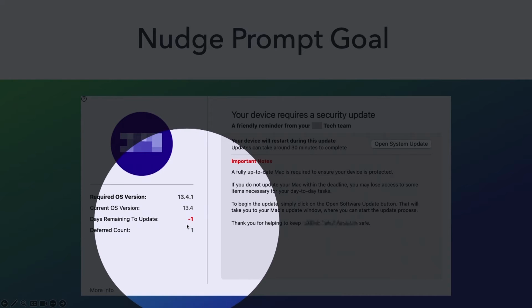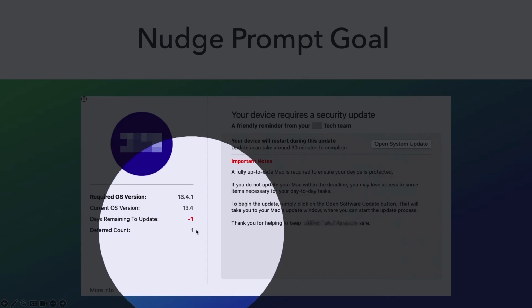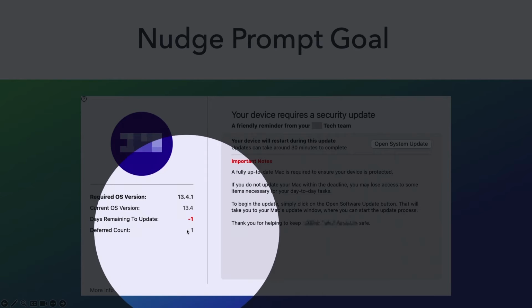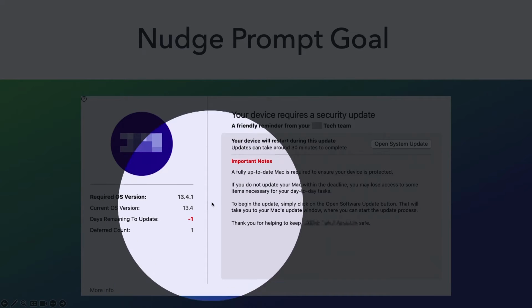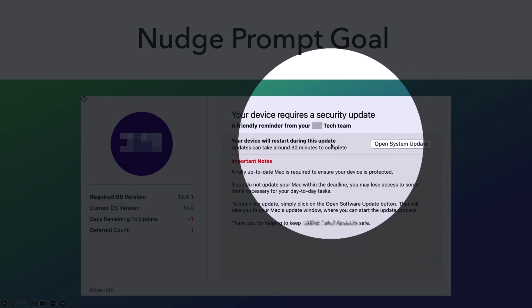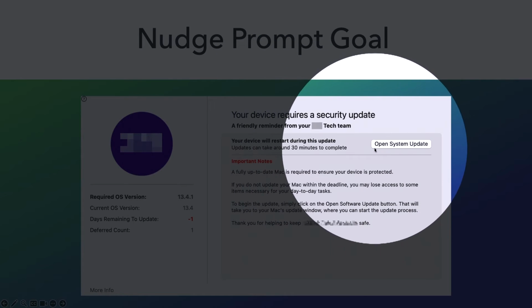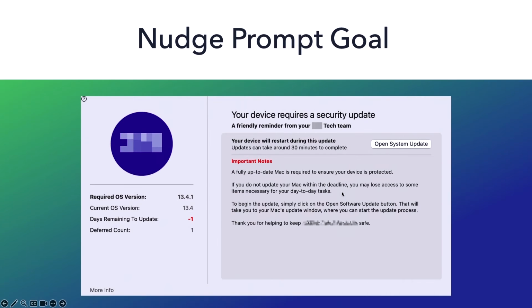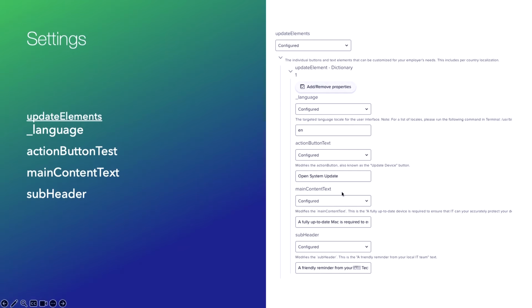So you'll see here that we understand that this is the version that they need to update to. Days remaining, that's they've lapsed on the minimum time window. Deferred count, so that is how many deferrals they've chewed up through, so to speak. And then these are some of the text that we're going to go into. How do we update these things? The button and the important notes.